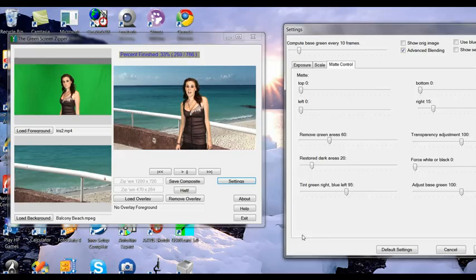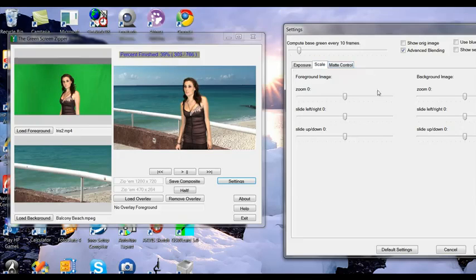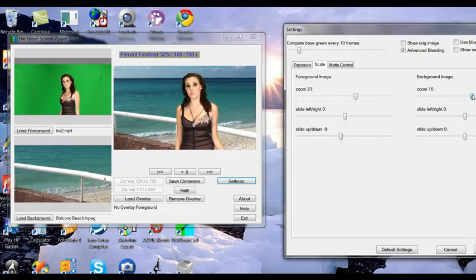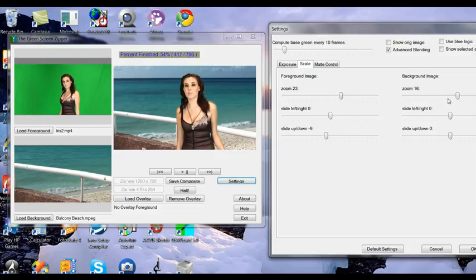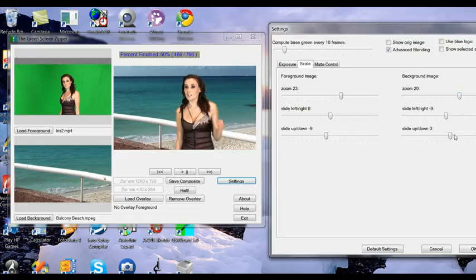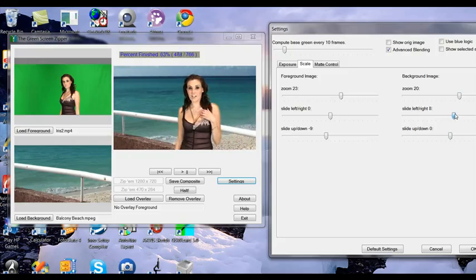The other thing we want to do then is, since it's a talking head and we have this ugly socket, let's just do a little scaling. So I think we'll zoom in on her, slide her down a little bit. Yeah, that looks pretty darn attractive. We zoom in on the background, maybe slide it to the left. Maybe zoom a little more, slide it to the right. There we go.